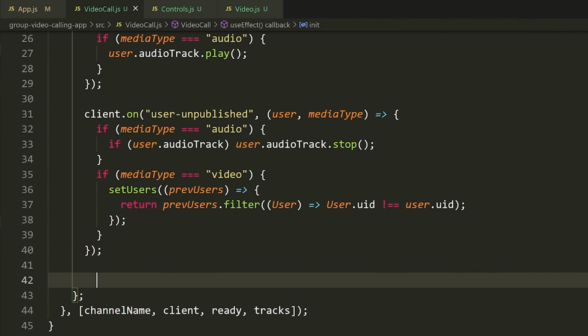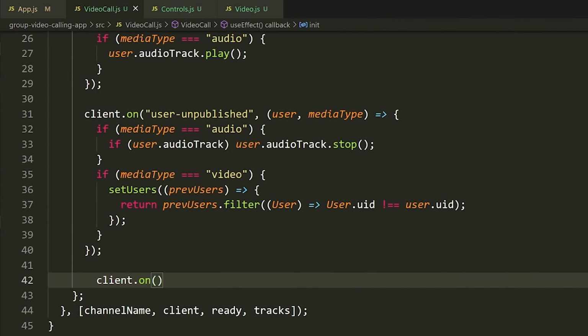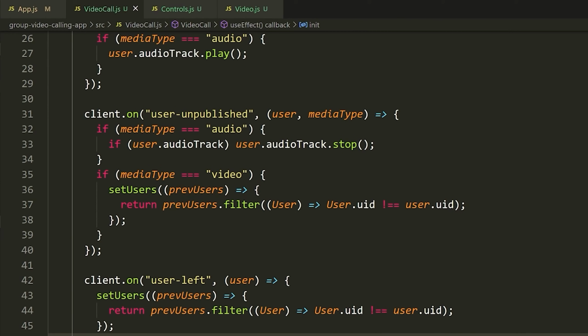Now we have a few more events that we need to handle. So client.on, and this is going to be user-left, like that. This doesn't need to be async because we're not waiting on a network operation. We're going to take in the user, and then same thing, we're just going to run this setUsers, kind of set state function, whatever you want to call it.